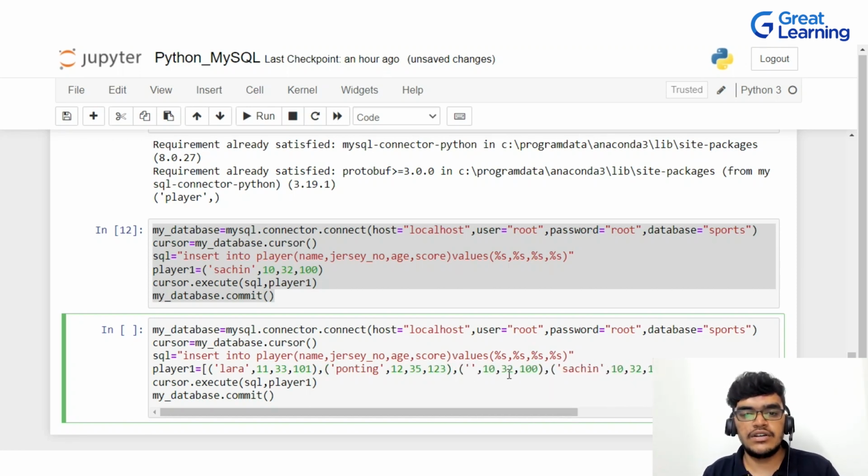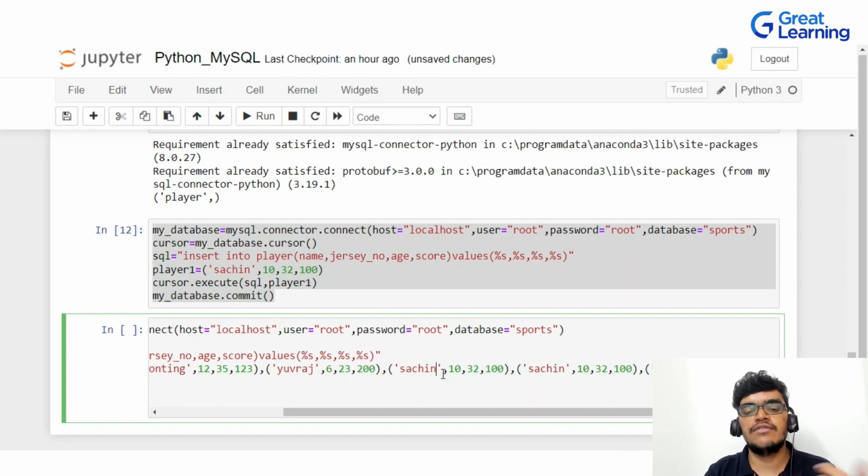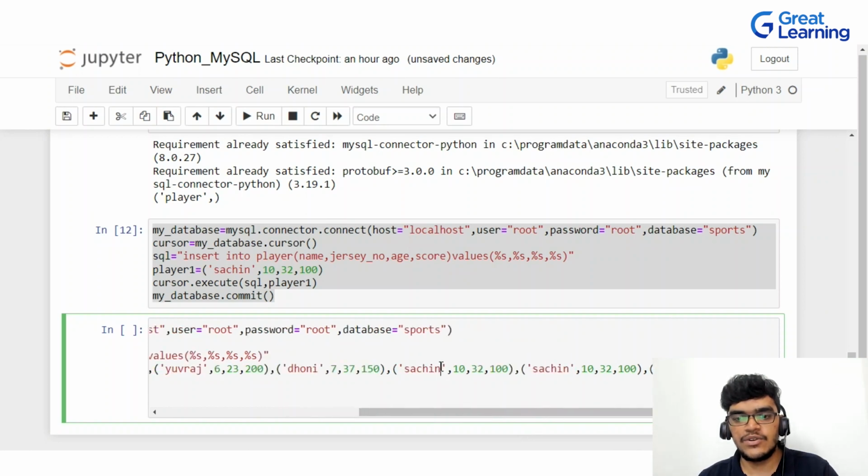We'll go fast here, and I will write Yuvraj, and then age let me give 23, score I will write 200. I'm giving just random values here, and I will write Dhoni, jersey number let's suppose 7, and then age is also 37 and 150, and let me change the name here also.